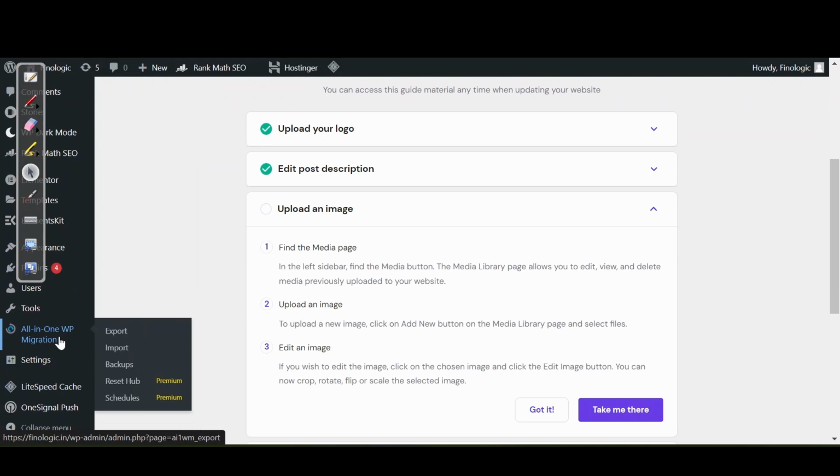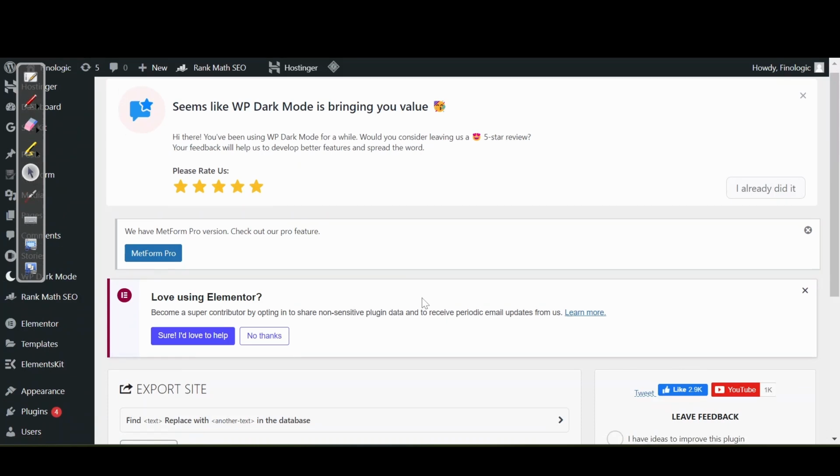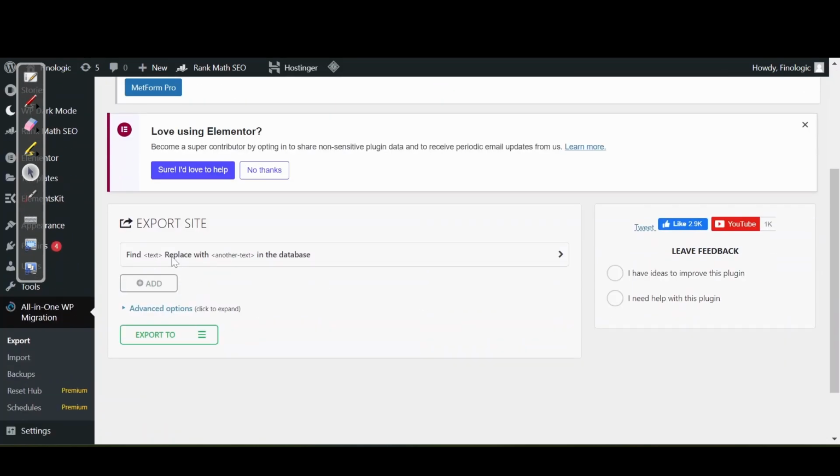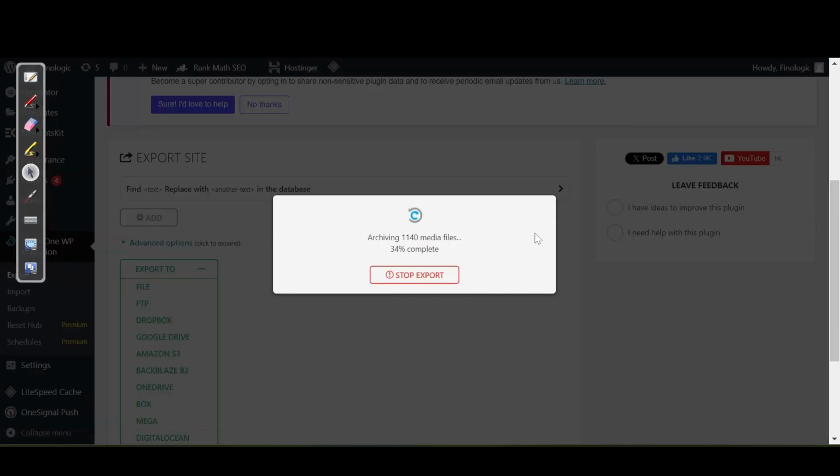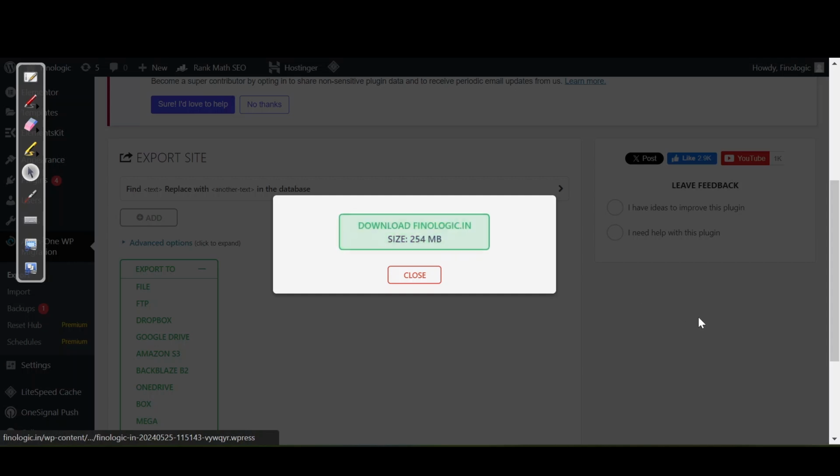There is a plugin called All-in-One WP Migration in WordPress, which you can use to create a backup. So I will create a backup, export to, I will go with a file. Once it completes, you will save it in your folder. Now my backup is complete. I am downloading my file. I have downloaded my website.